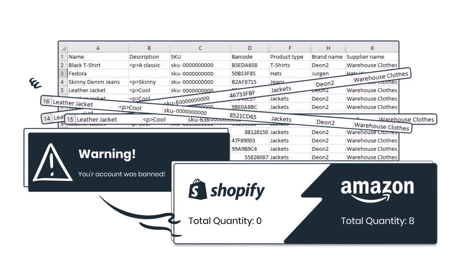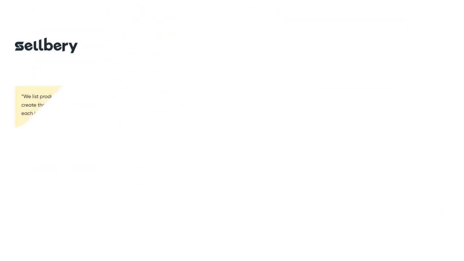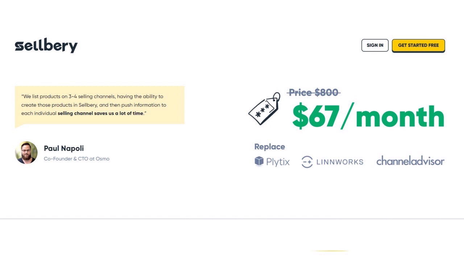What we love here is that Sellberry allows you to prevent revenue loss and to prevent countless hours making categorical product updates. And if you're finding it difficult to manage multiple sales channels separately, then you need a software tool like Sellberry. In terms of pricing, you can see on the screen their pricing.